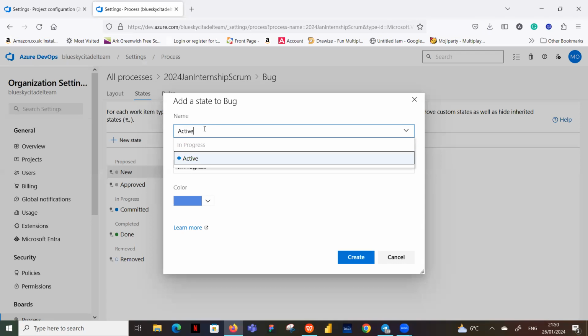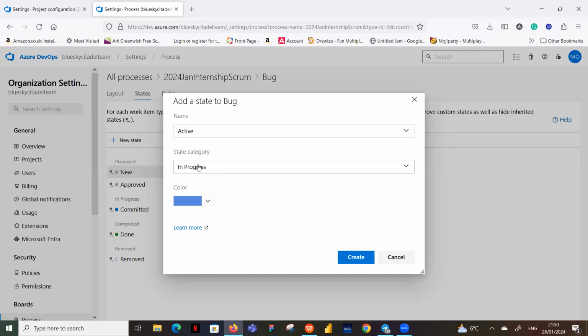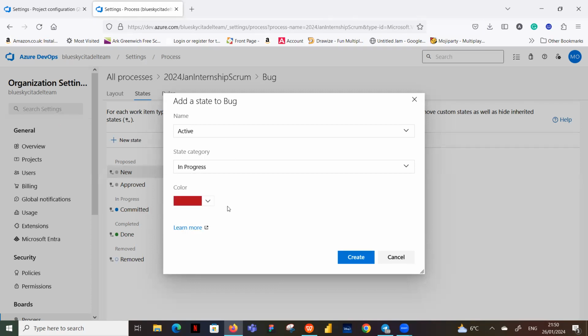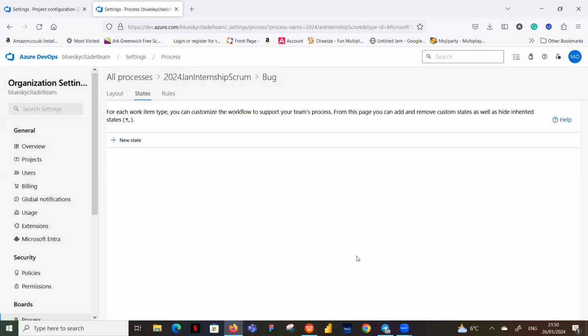Okay, so once it's in any of the things that are in committed, we want it to be active. You can see that in progress is active, but we want to change the color because a bug is danger, isn't it? So we want to change the color to red. We want it to be red when it's in active. Okay, and then we create that.